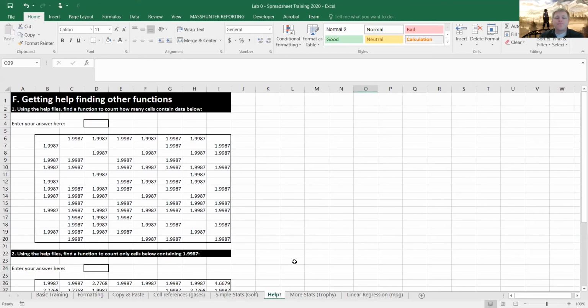All right, let's go on to the next tab, the Help tab. So here, we're going to be figuring out how to count the number of cells in here. So this first problem, getting help finding other functions. What this wants you to do is use the help files on Excel to try and find a function. I actually don't ever use the help files on Excel. I like to search Google. You can usually find things a lot faster there.